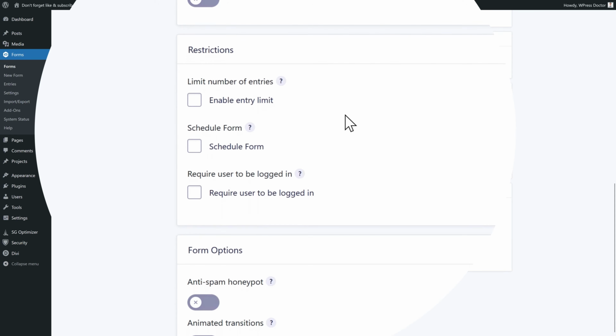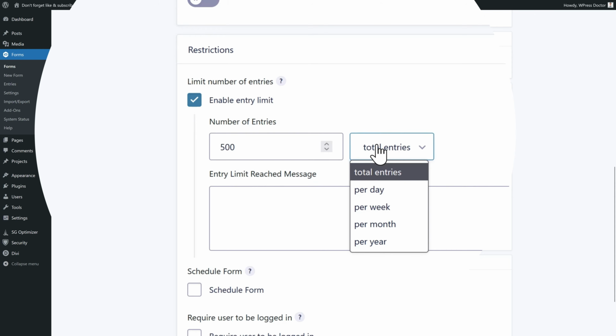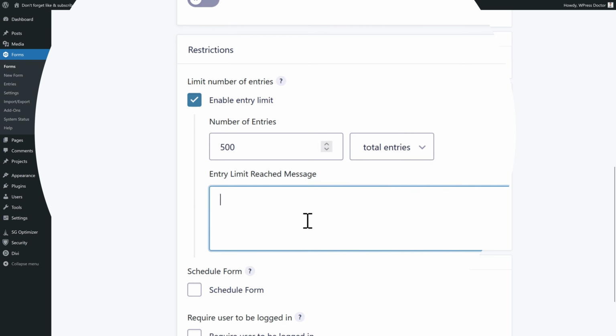Go to the restrictions, you can add the entry limit. So here you can choose, for example, I only want to have 500 entries of this form. It's useful when running a contest, for example. Then you can change this to 500 total entries or per day, per week, per month, per year. And then you can add a limit message which says all prizes have been given out.